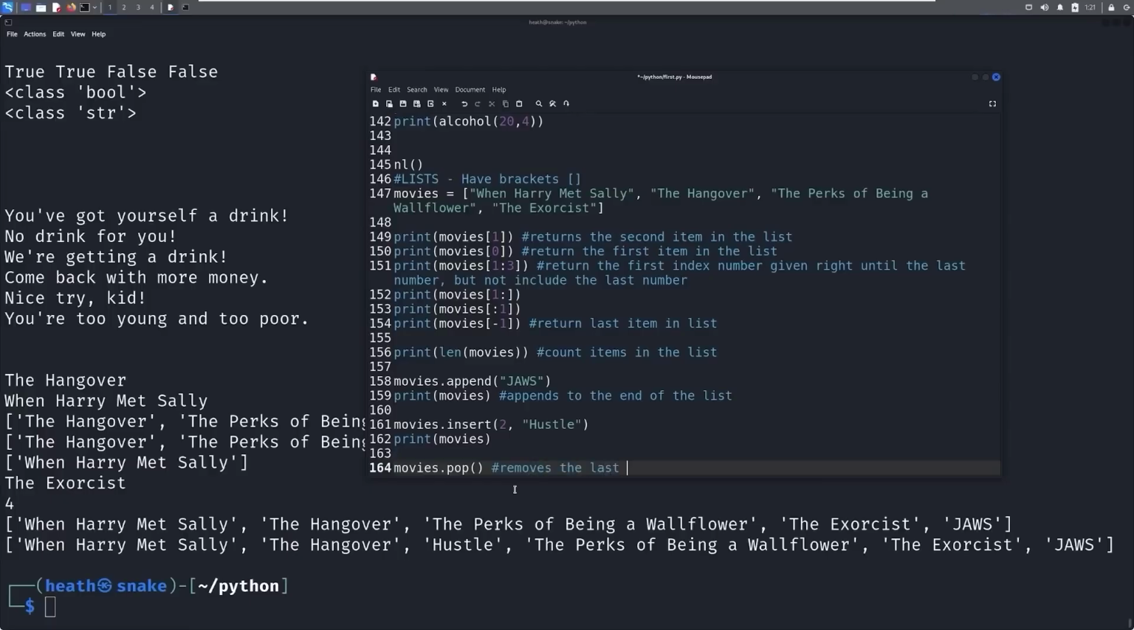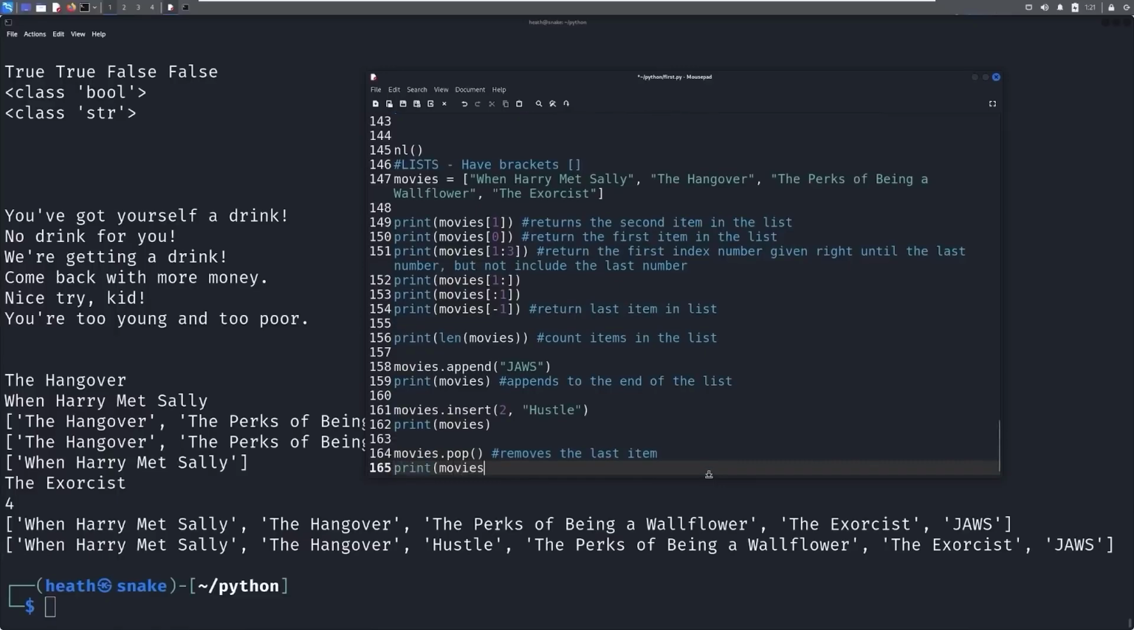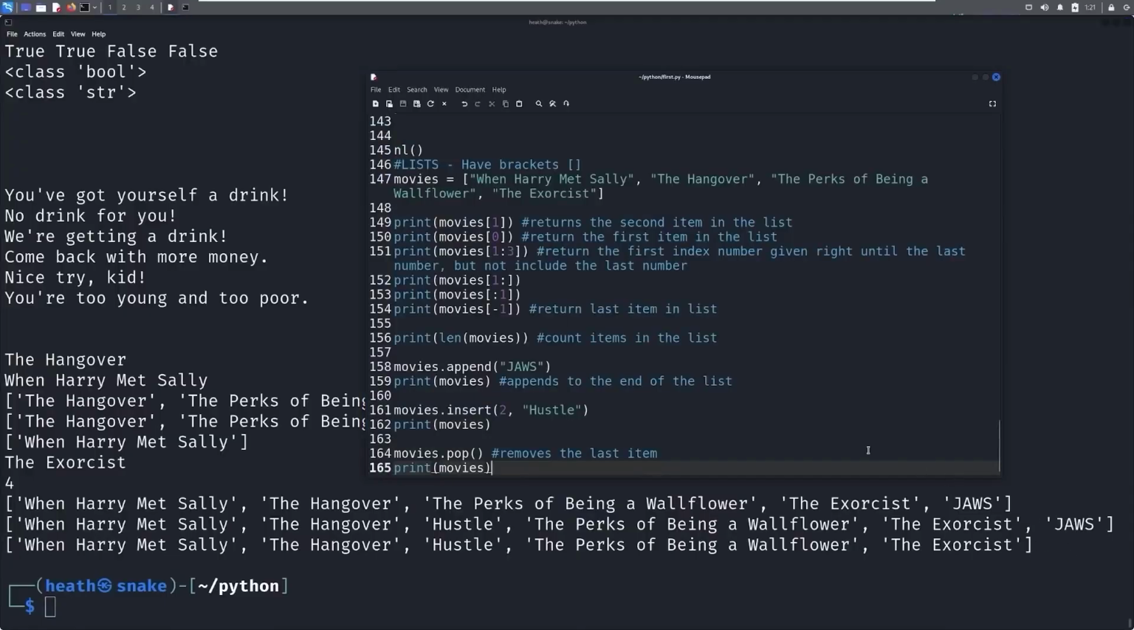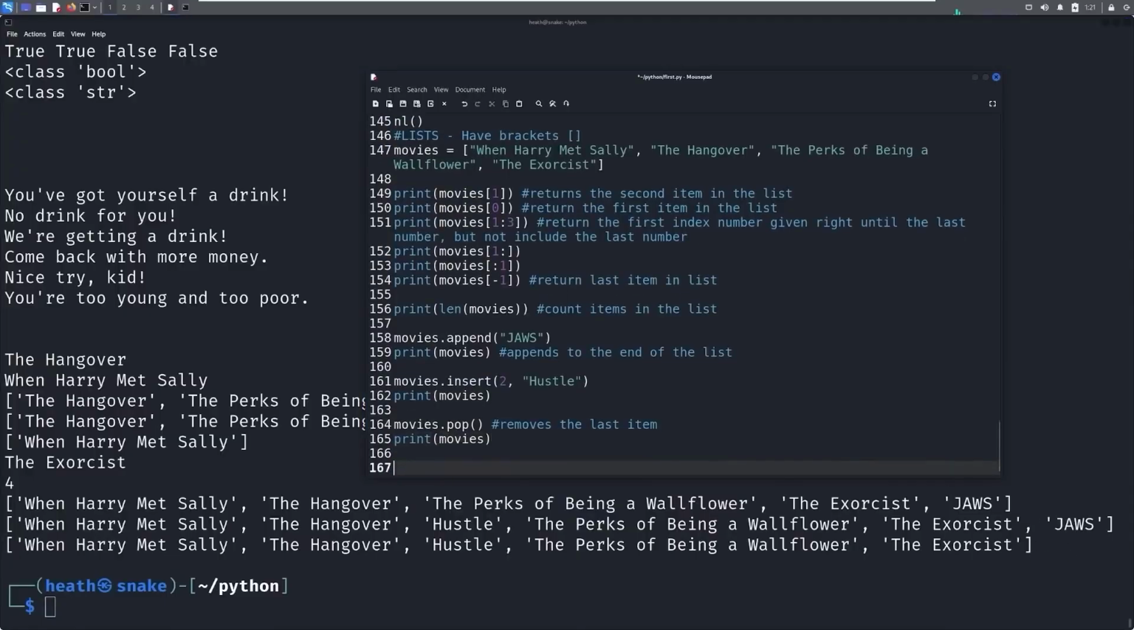Come in here and that will remove the last item. So if we come in here, add a print statement really quick, save that and then print this out, you'll see that Jaws is now gone. We can also specify specific spots we want to remove. So if we want to remove index 0, we could. And then this will remove the first item.